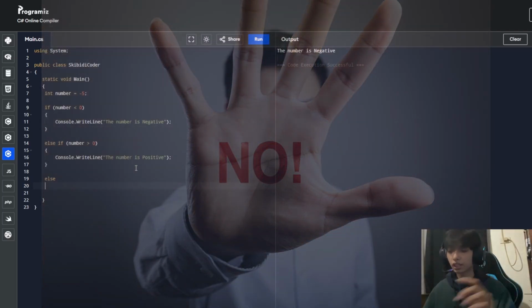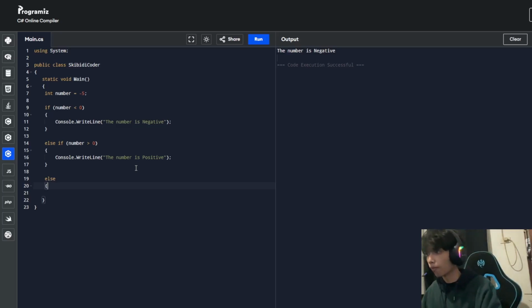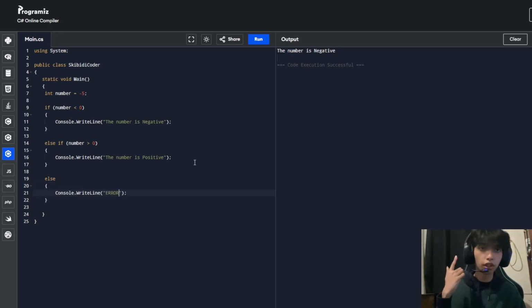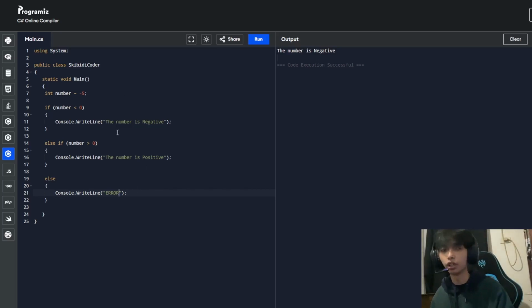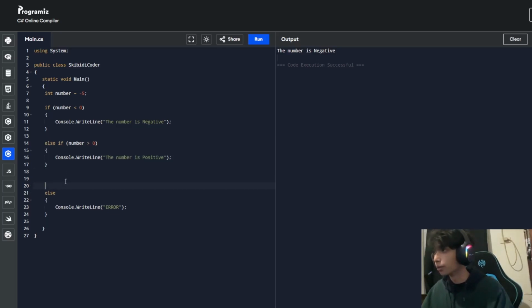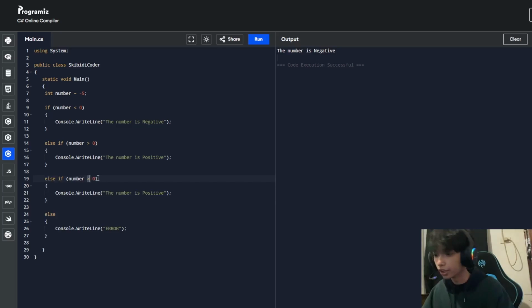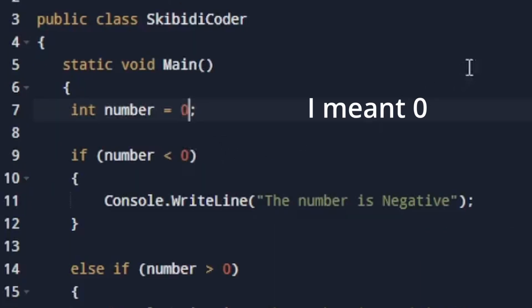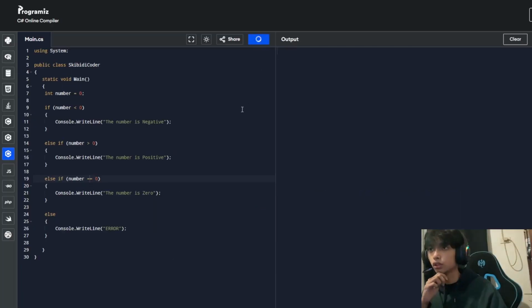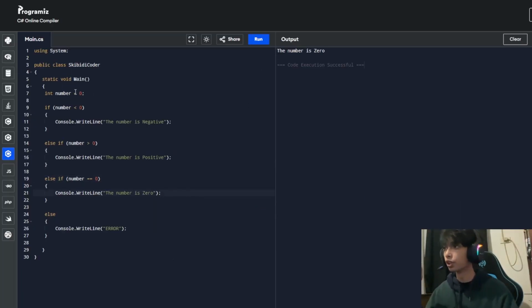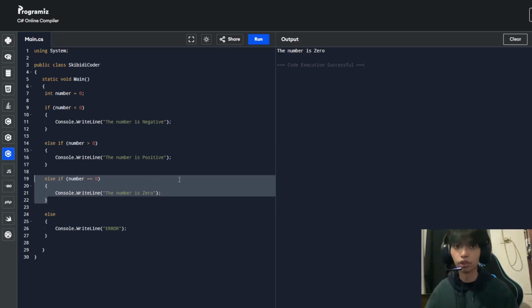Let's say else is usually used for errors. So let's say if they add anything other than a number, or anything that these conditions can't catch, it will just output error. So else if number less than 0, the number is negative, and then number equals 0, the number is 0, which is neither positive or negative. So right now let's say your number is 0, so of course it's gonna output the number is 0.